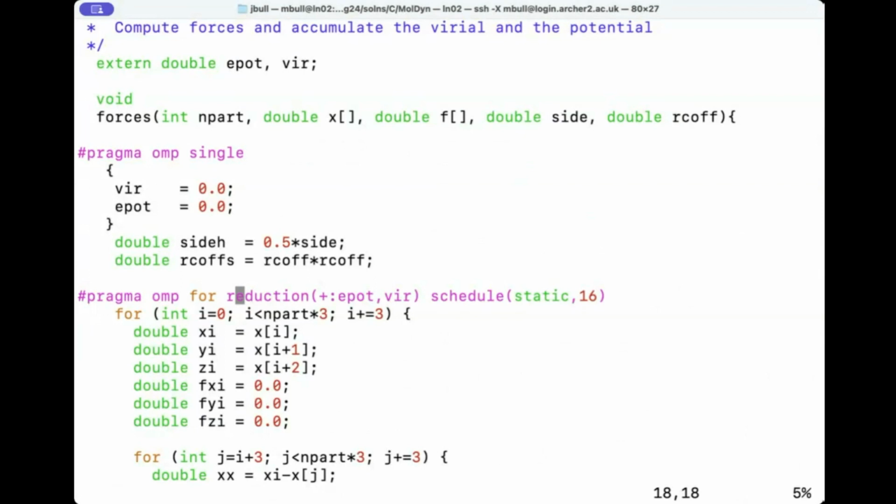And everything else disappears. So we can't have default none here. Everything that's passed in is shared. What we still need here is the reduction clause.